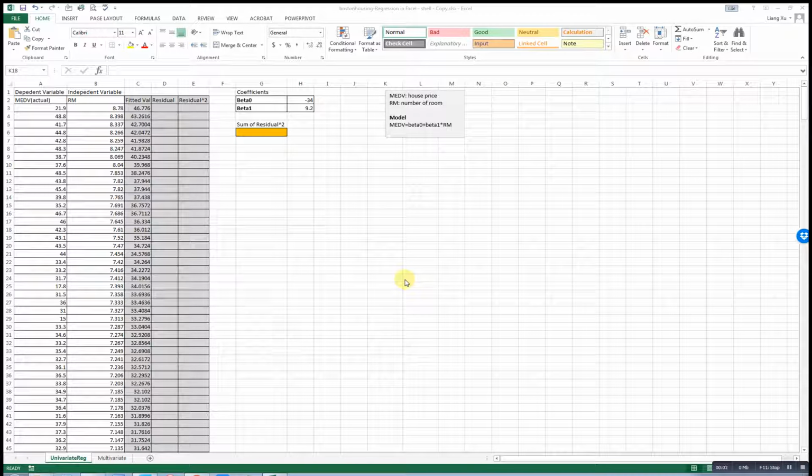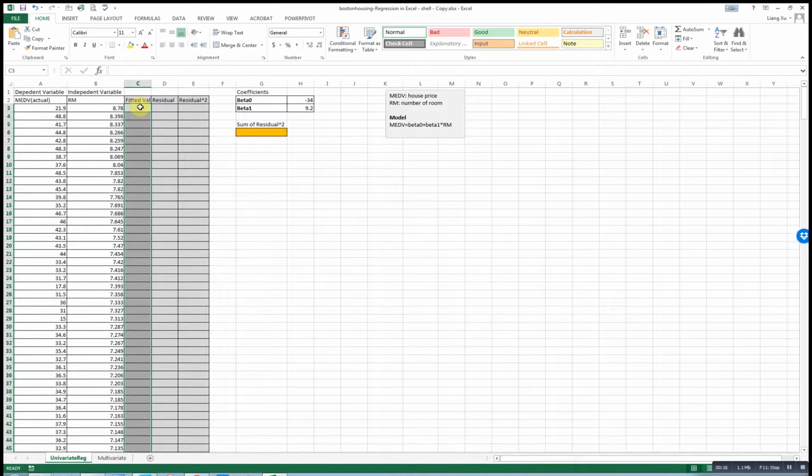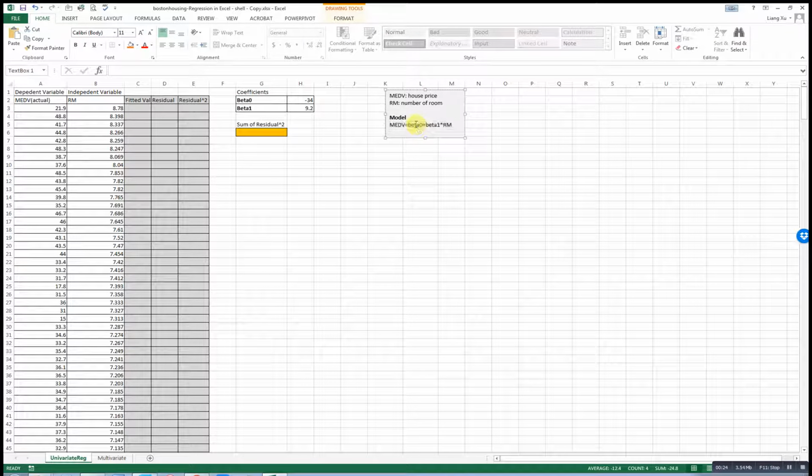Hello class, in this video we're going to talk about the idea of the algorithm in determining the linear regression model. As we discussed in class, if you give me the linear model which is described here, and we know beta 0 and beta 1, then for each data point we can calculate the predicted price.